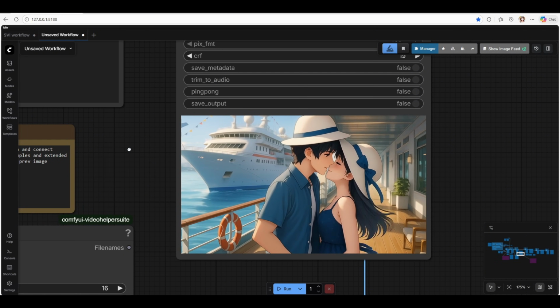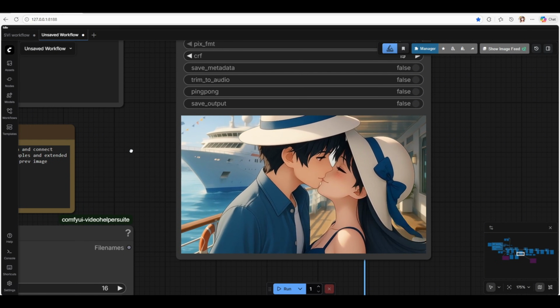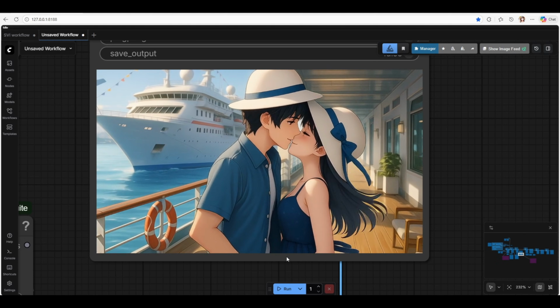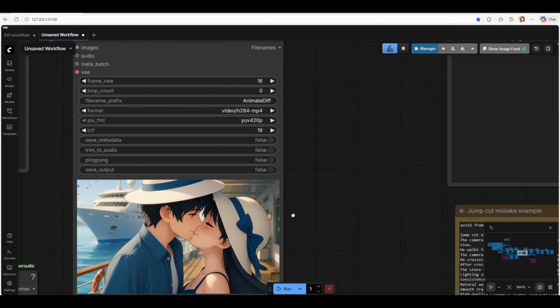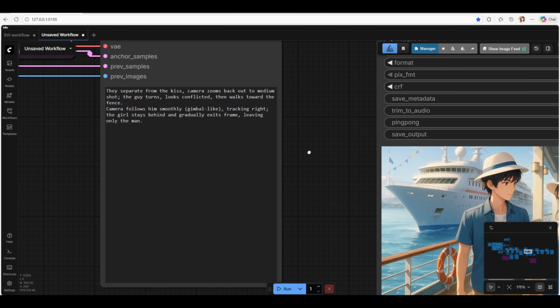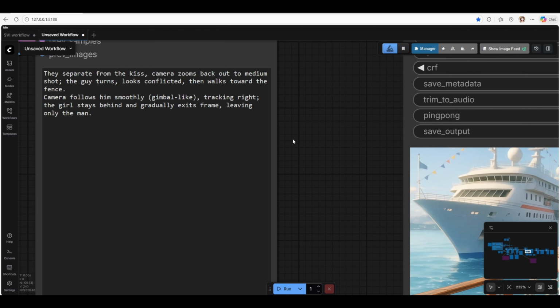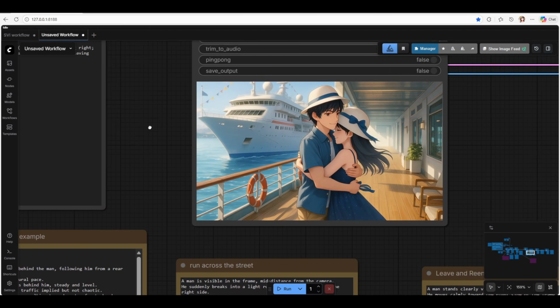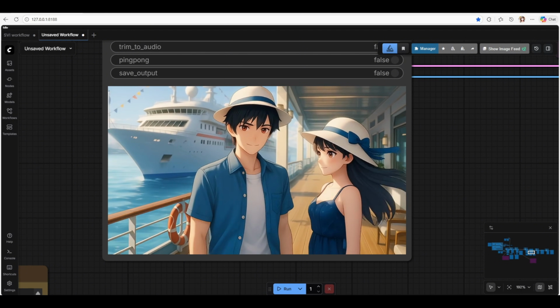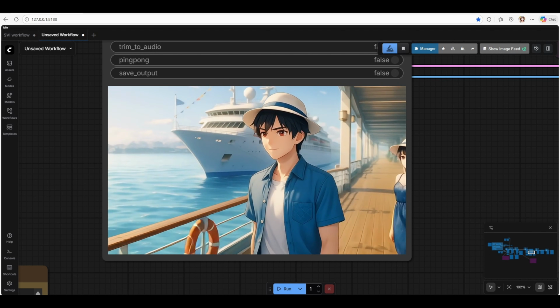Next, I want them to kiss, and the camera to slowly push into a close-up, and the result is perfect. Now, I want to separate them from the kiss and let the camera zoom out. I want the guy to walk away. The camera follows him, and the girl stays behind and gradually leaves the frame. It follows perfectly, even when using the FPA text encoder.